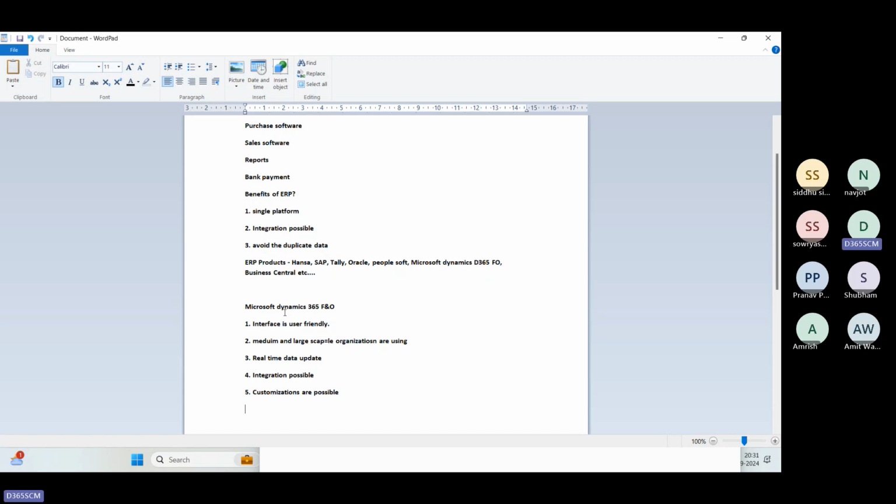And one more thing, maybe in upcoming sessions I will tell you in a detailed way. Since it is a demo, I have just given a brief view of the ERP benefits, Microsoft Dynamics benefits. Okay, any doubts guys so far?